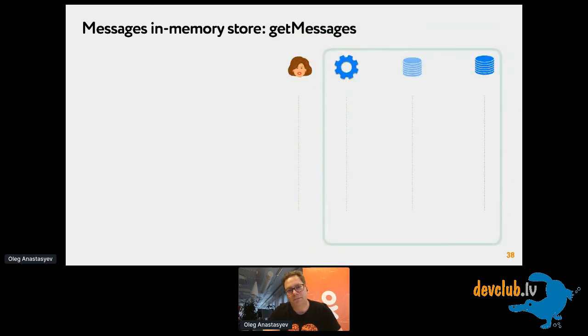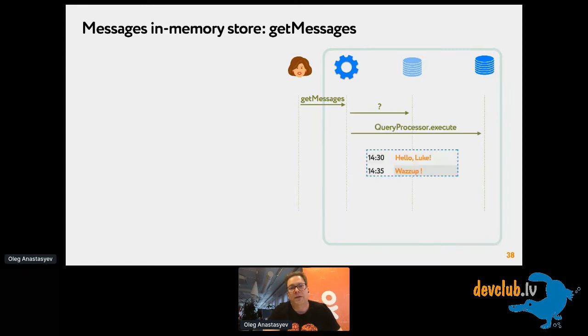Let's implement getMessages first. A user named Leia opens the messenger and selects the conversation with Luke. I mean, the front end sends a getMessages request for the last messages in this conversation. The application logic looks for the cached conversation in memory. Well, it's not there yet. It requests messages from the embedded database, places the retrieved messages to the in-memory store, and returns them back to the front end.